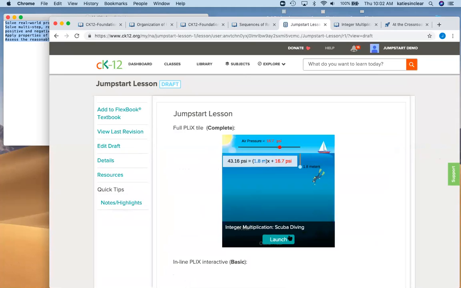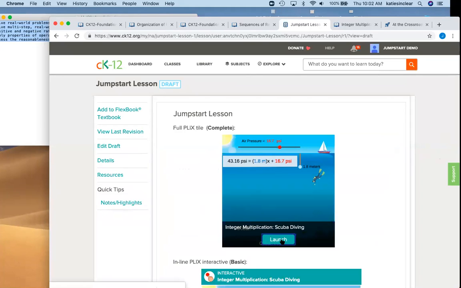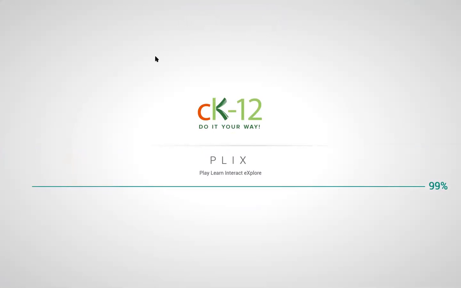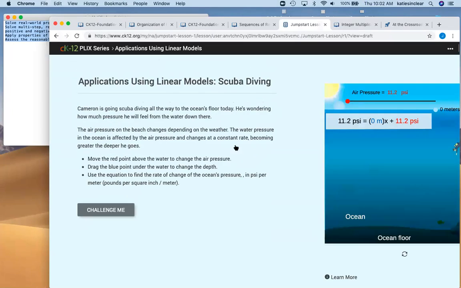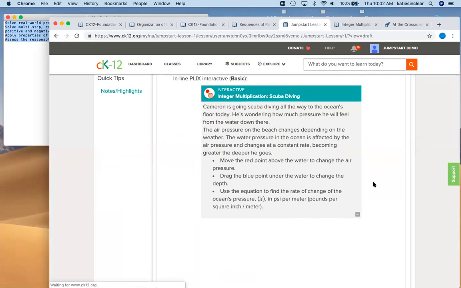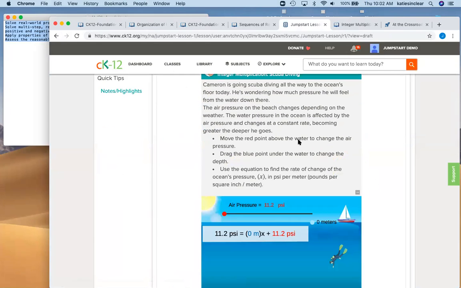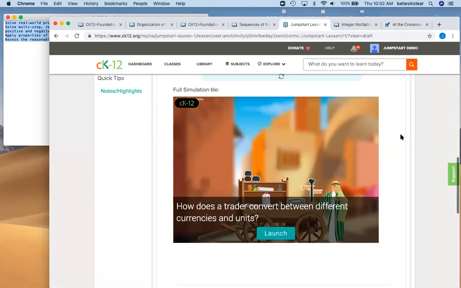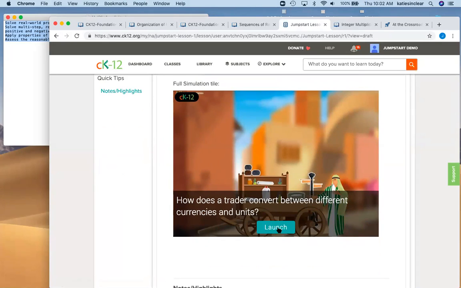So here's the full PLIX tile, which when you press launch, will launch the entire full PLIX, just like that, as we've seen a few times today. All right, and I'm going to escape out of that. And then here's just the PLIX interactive piece. You still have the description here, so it still tells you what to do, but it doesn't come with like the questions and the full screen mode. And then here's your simulation, which you can also launch in the same way that you could with the full PLIX tile.